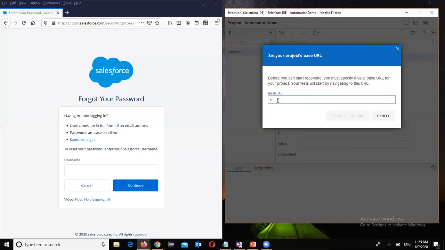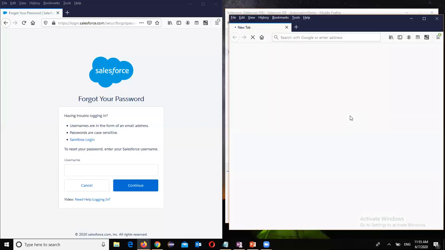Now I want to go for HTTPS login.salesforce.com. You can copy and paste it otherwise. Click on start record.